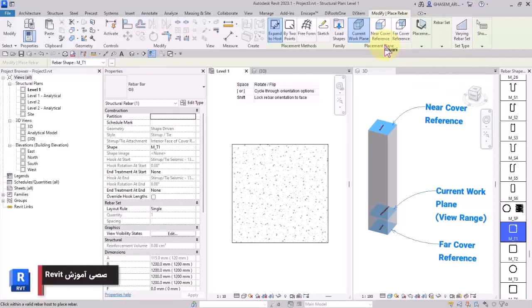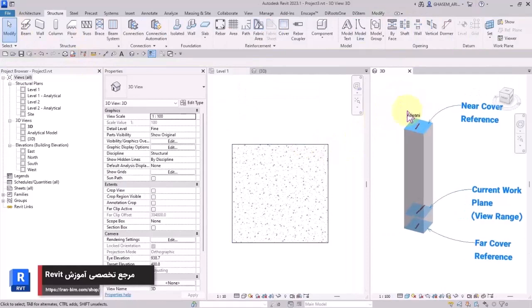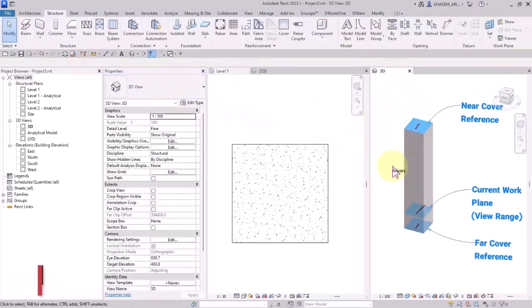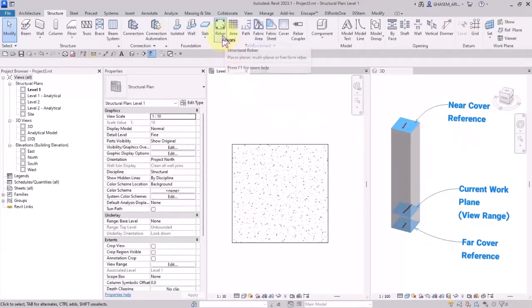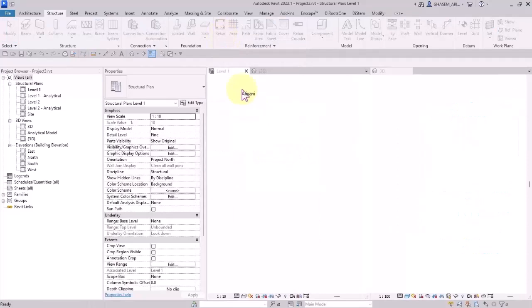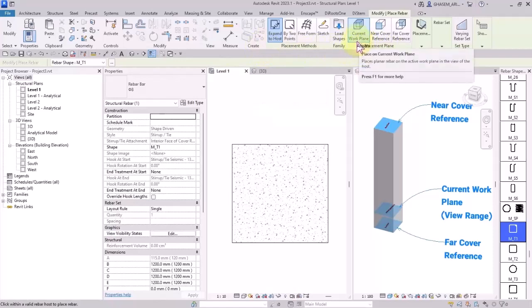I cancel the command. Here as you can see in the 3D view, I have provided a visual example, which is a column. The three options of placement planes are displayed: near cover, current cover and far cover. Here if I choose rebar, as you can see I'm in the level 1 view. In the placement plane panel we got three options: current work plane, near cover reference and far cover reference, which are visually provided in the 3D view in the column.